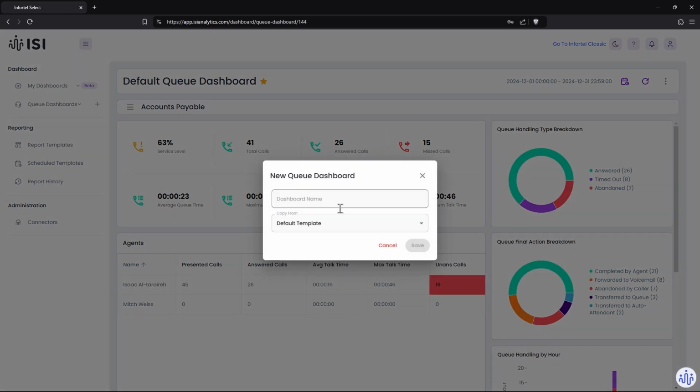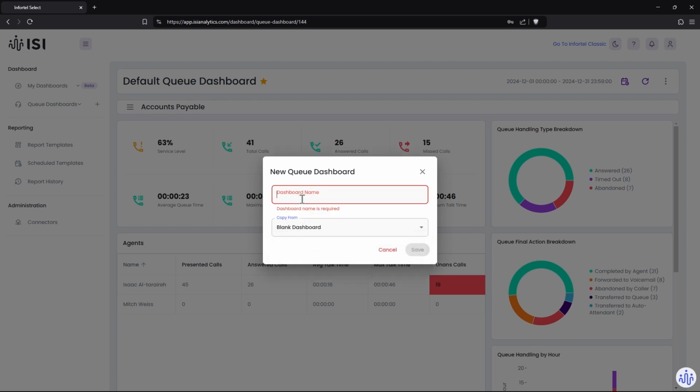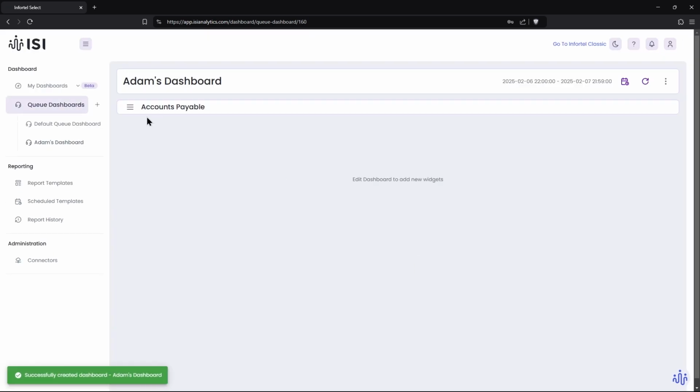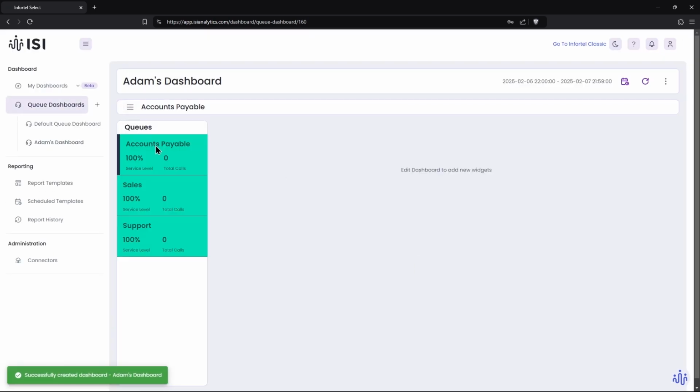as the option to copy previous settings from another dashboard, set up a new dashboard, or copy from your default dashboard. For this demonstration, I will type in Adam's dashboard and then select blank. Here you can see that I can select the queues hamburger icon to expand out the queues that are available for this dashboard, which are the 3 that are configured for this environment and that I have access to.